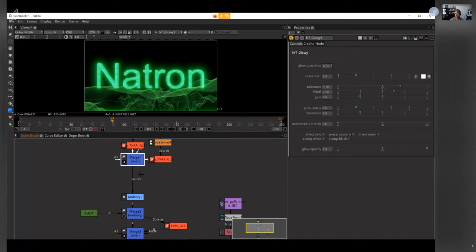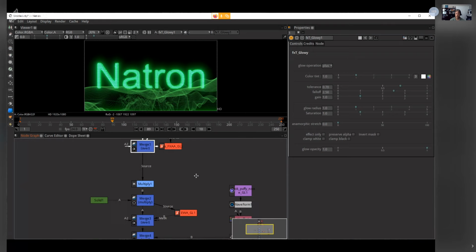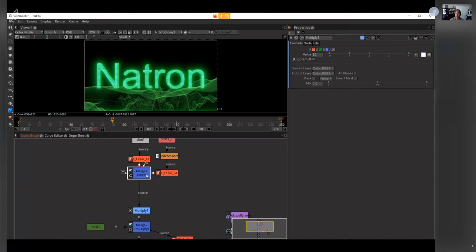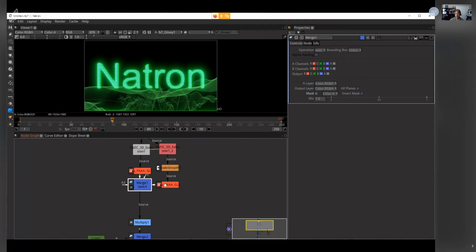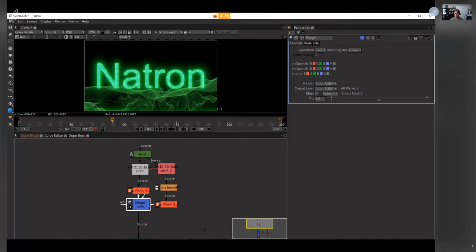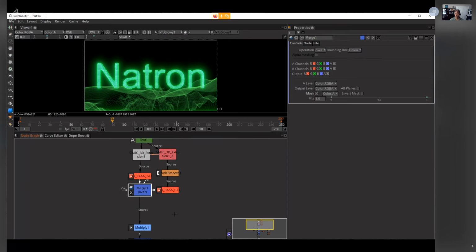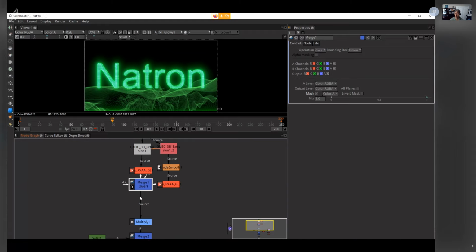So what we're going to do is back up here. We're going back up to just above our multiply in the chain, and after where we merged our original Natron text back after the anti-aliasing. We're going to add another merge node after that. And over here, we're going to add in a text node.